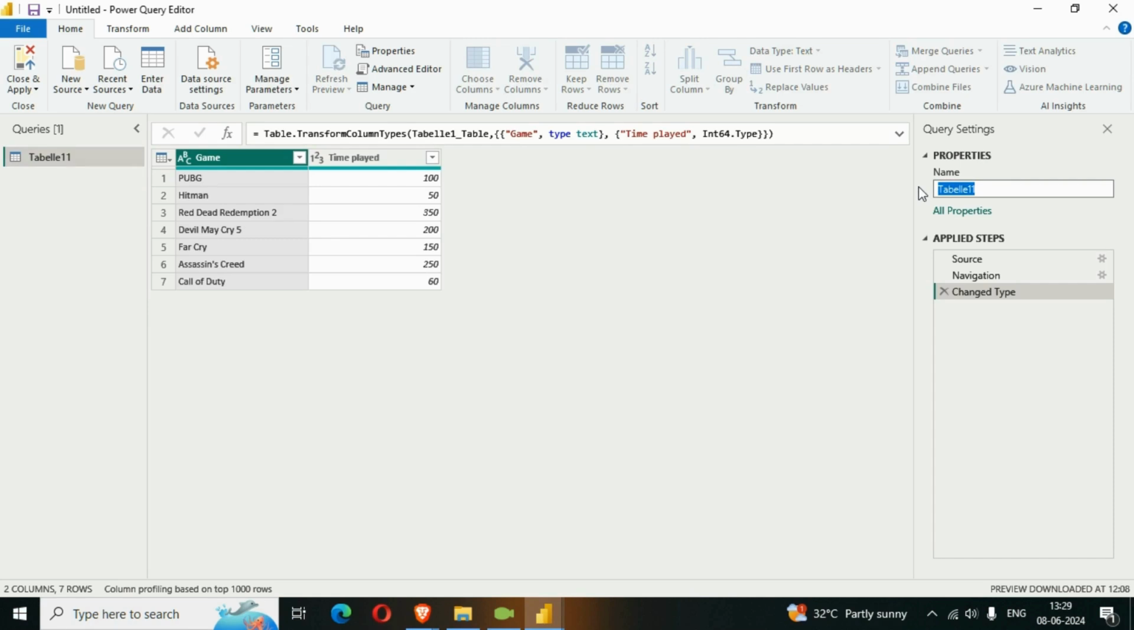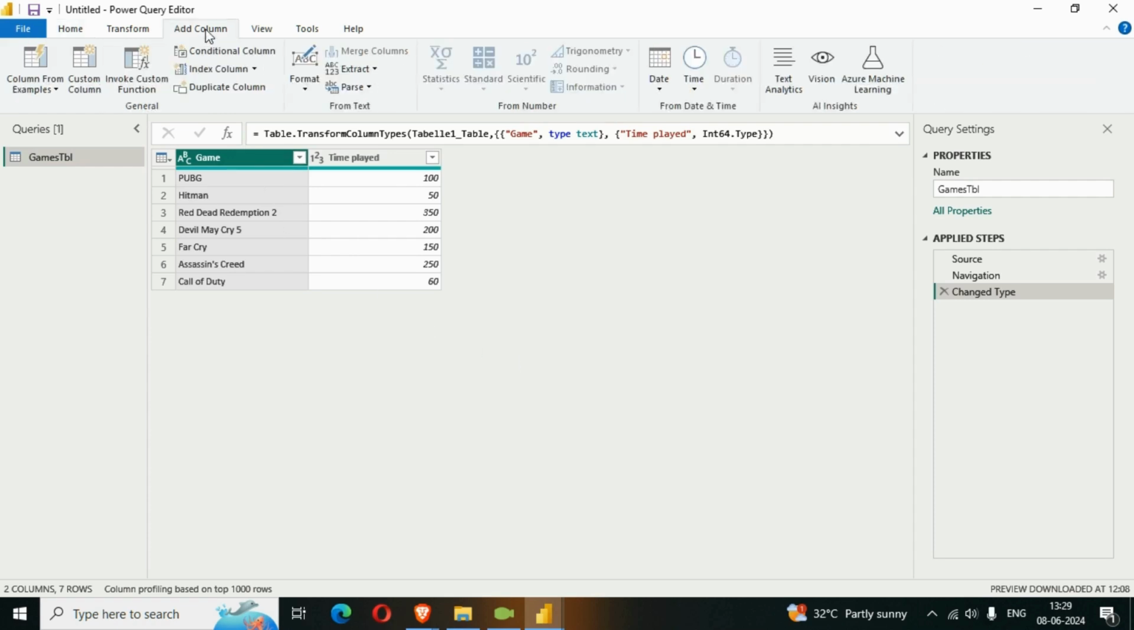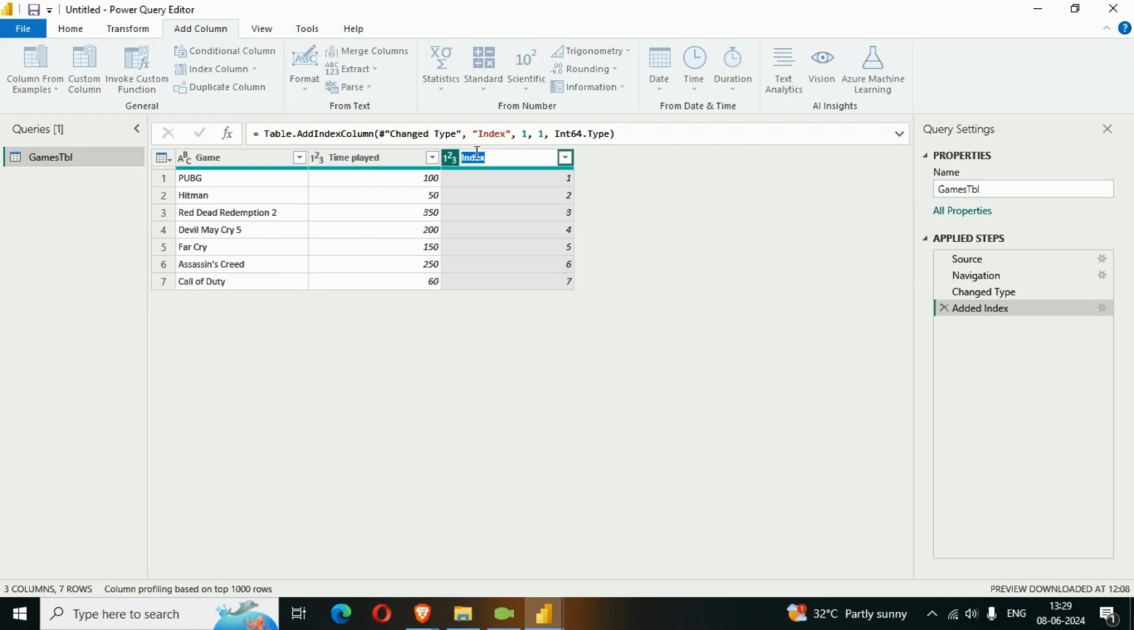Let's rename our table. This is my games table. So let's add some helper columns here. Let's click on this add column here, and let's go to this index column here. If you click on this, you will see that by default it is created starting from 0. Let's click on this option index column, and here you can see starting from 1. Let's rename this, this is my lookup column.